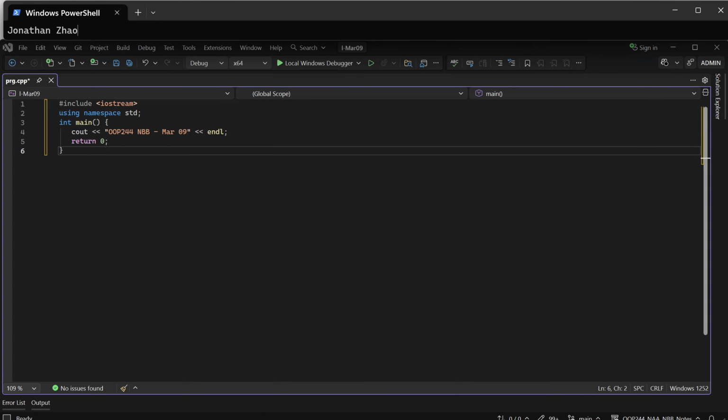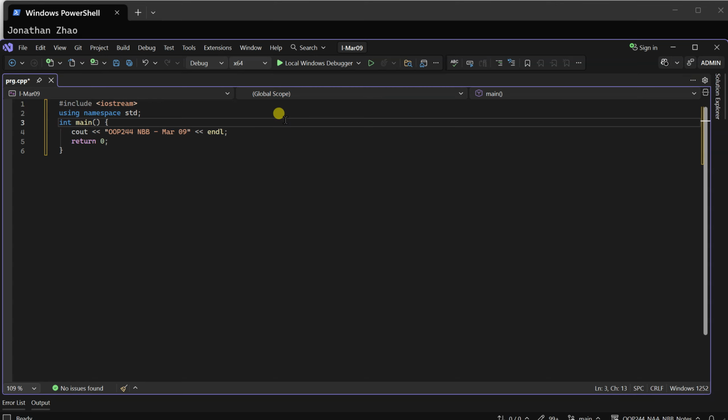So talking about inheritance, how do we implement inheritance? What is the syntax of inheritance? The syntax of inheritance is, as I'm going to explain now.